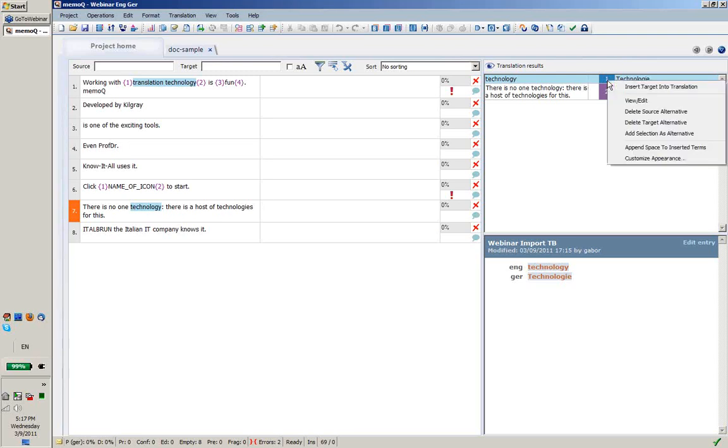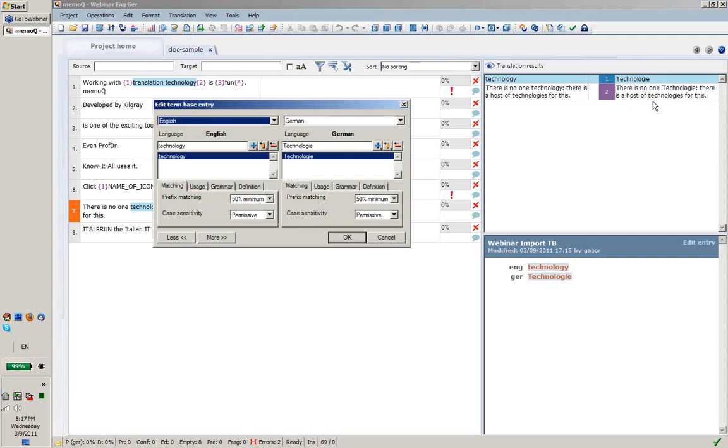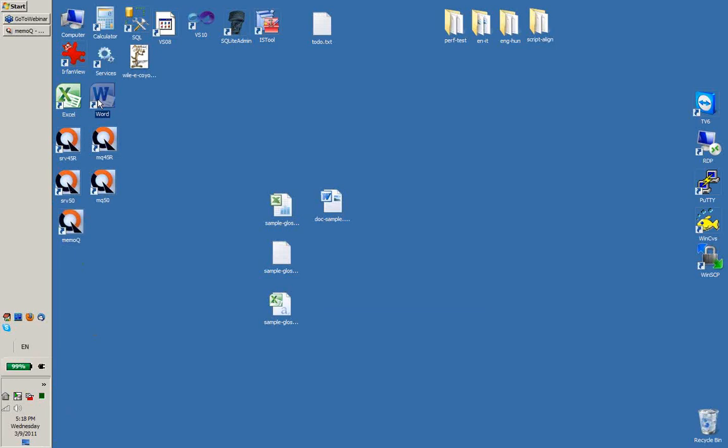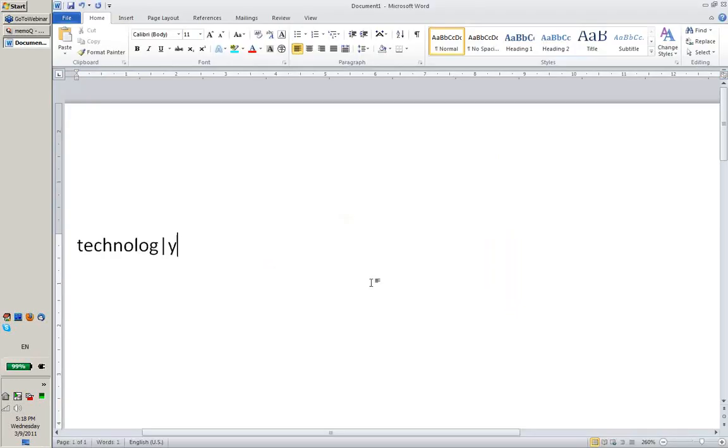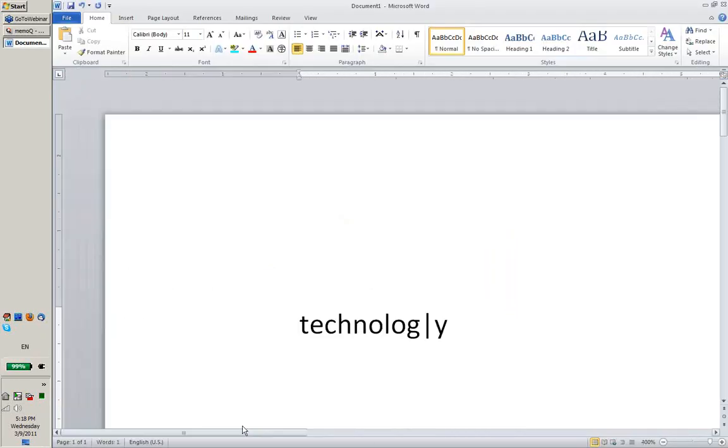I'm going to right-click this terminology there to edit it. And I'm going to change my source term by adding a pipe after the G. Now this is difficult to see, so I'm going to copy this for you and put it in a Word document just to make sure you see what I typed in there. Here I can really zoom in.